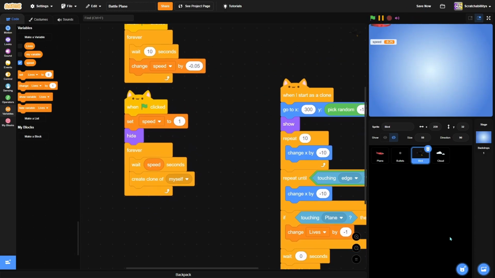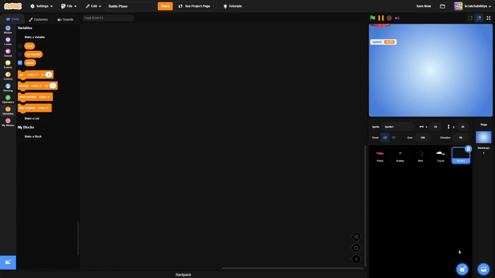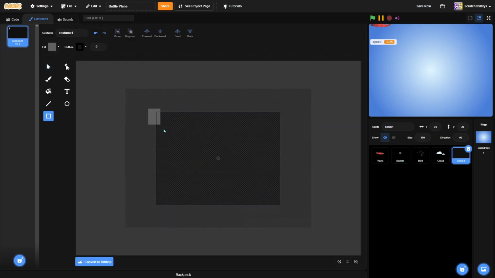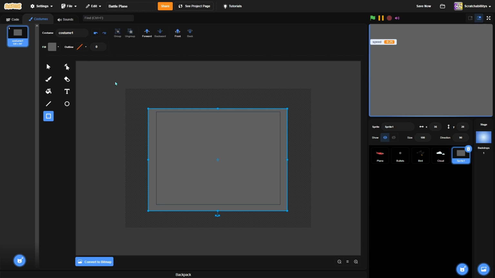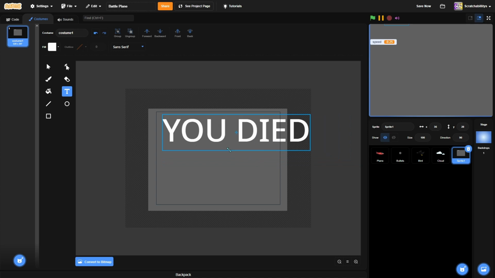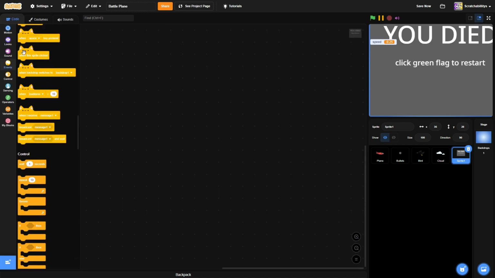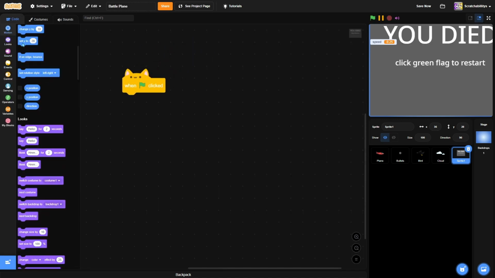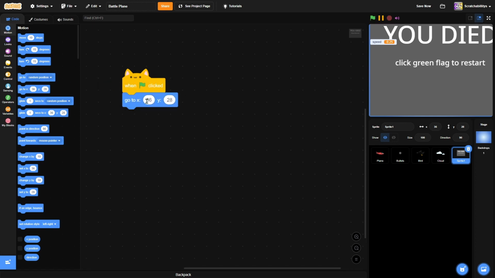Okay, so let's make the lives. Again, we're going to make a dev screen as that is very simple. All it is is just a square on the screen covering the whole screen, saying you died, and then we say click green flag to restart. So now in the dev screen we're going to say when green flag clicked, go to 0,0 and hide.